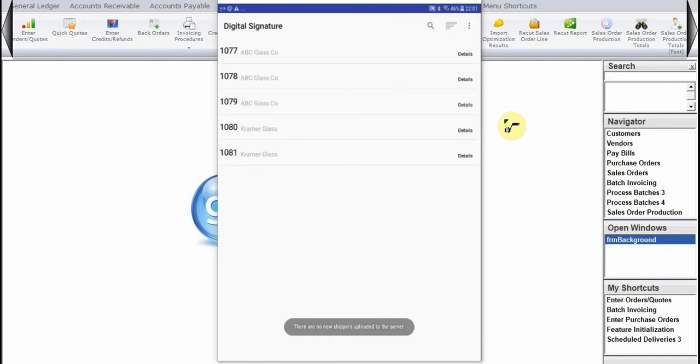Now the way that these get sent to the app is anytime anyone in GlassTrax either prints or print previews a shipper, it gets shot up to our web database, and so the driver just has to hit that download button before they leave, and it'll be digitally stored in here.